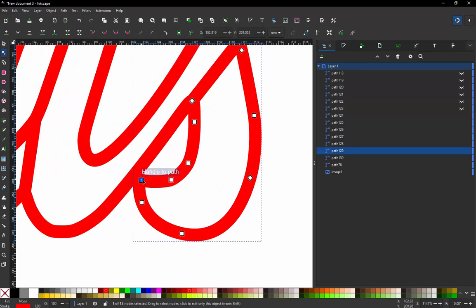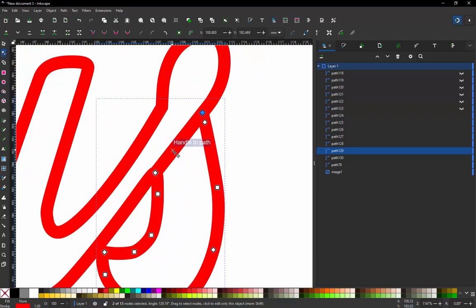So it's the same process. Where we want it to end, Shift B. We've got a segment here that we can't have, so we get rid of that. And then we got to go and take care of our nodes.